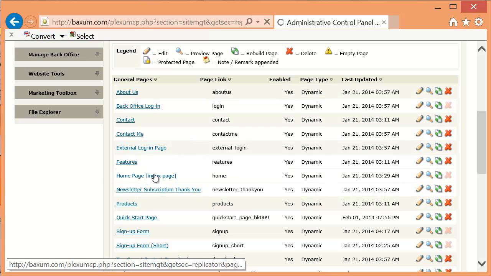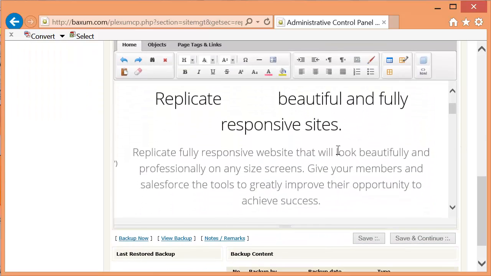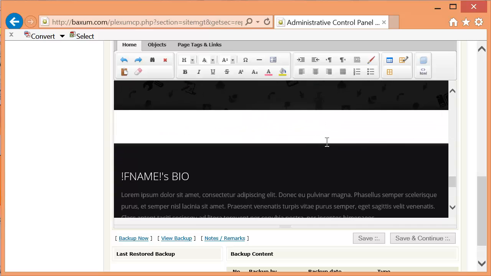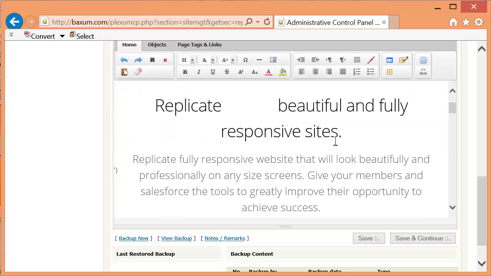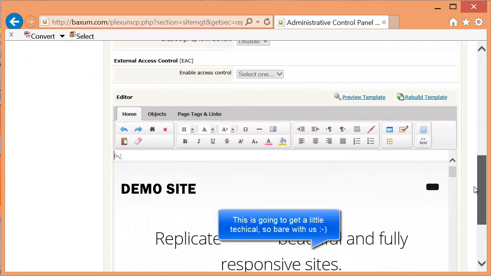If you click on homepage, here's where the homepage is stored, and you'll be able to make minor modifications to text and various other elements on your website. Now bear in mind, to fully make changes to your website, there's going to be some knowledge of HTML required.